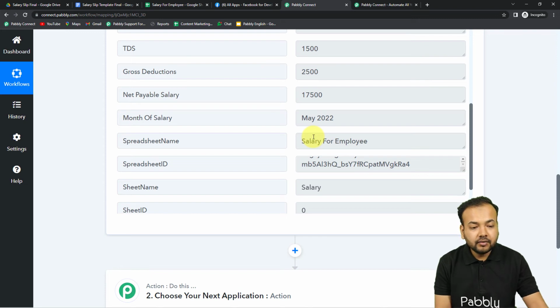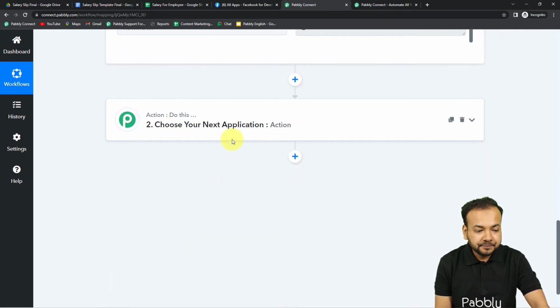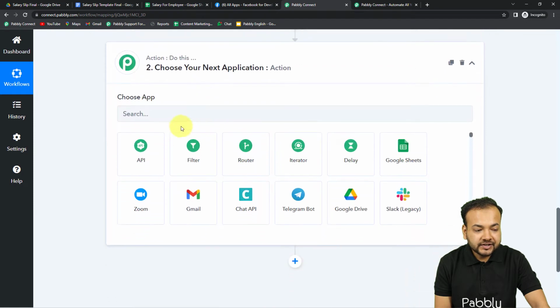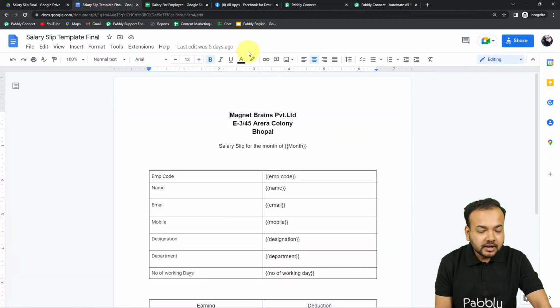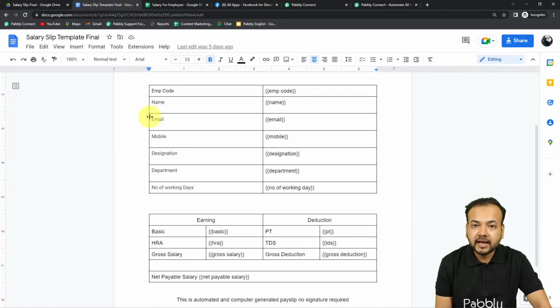And what we want now, we want to create a salary slip from a template document that you have created in Google Docs application. For that to happen, I'm going to use this action step, and here I'm going to connect Google Docs application, guys. You can see here, this is my Google Docs application, and here I have created this template to generate automatic salary slips for my employees.